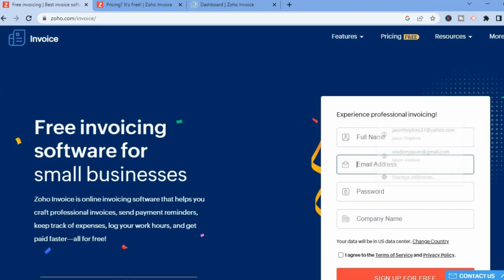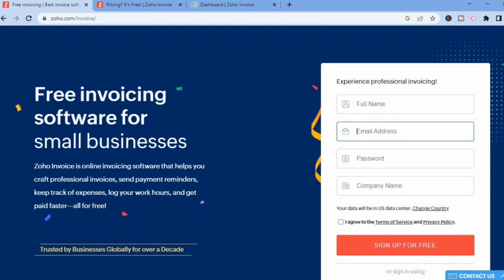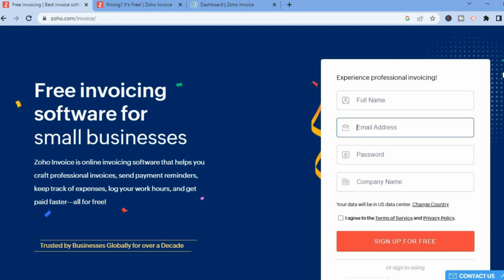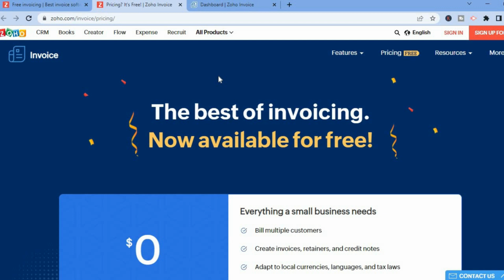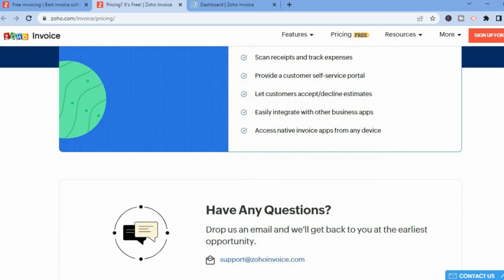The first thing you want to do once on Zoho is enter your full name, email address, create a password, and enter your company name. Then you are going to tap on I agree to the terms of service, and tap on sign up. Once you have done that, you will be redirected to this dashboard. But before going there, what I always recommend you to do is check out the FAQ section. So let us give it a quick look.